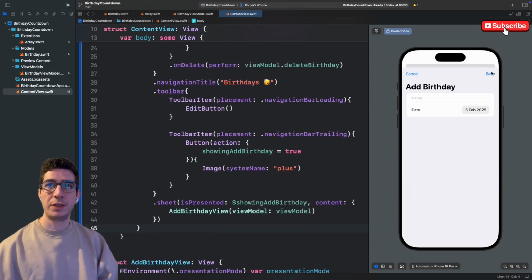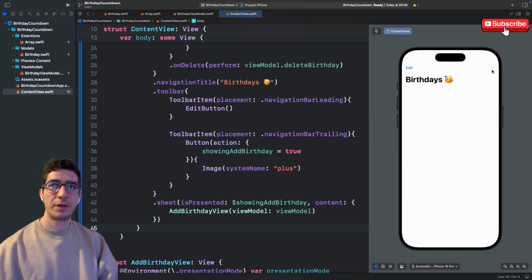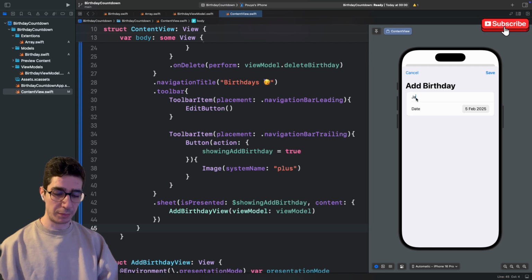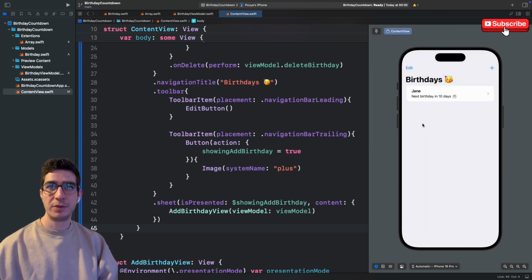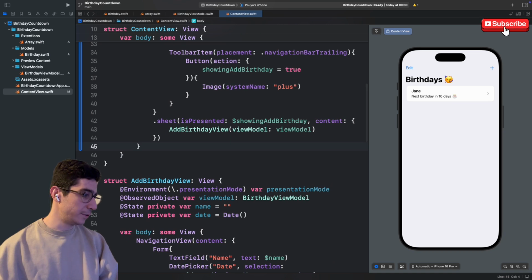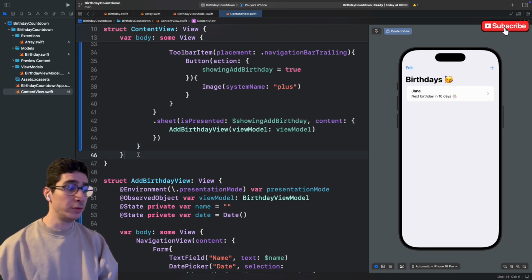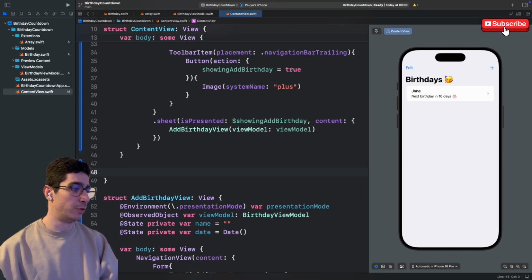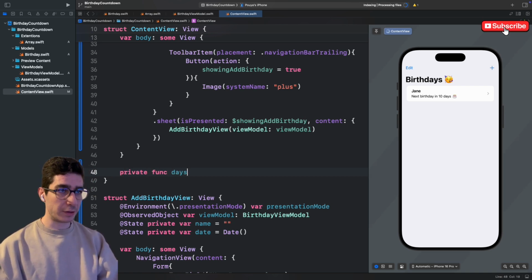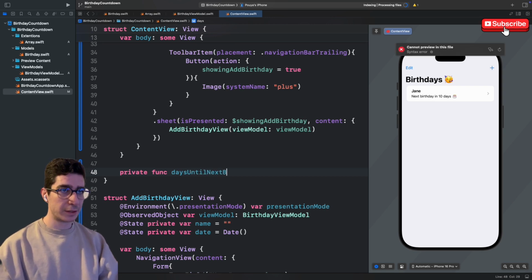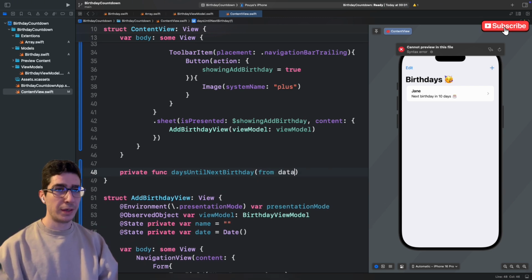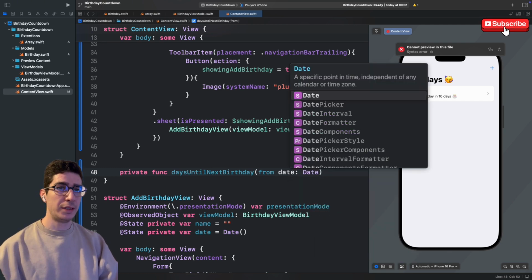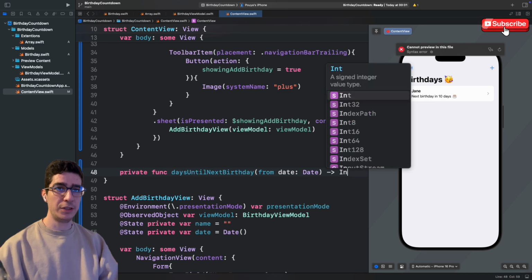So far, so good. Let me just click on it. Yeah, good. Cancel, save. Let me just save it. So, for example, Jane. This is not gonna be working right now. So, yeah, 10 days. No, this is not. So, in here, we want to create a function for days until next birthday. So, here it goes. We have a private function here for days until next birthday. So we have from date, and it returns us an integer.